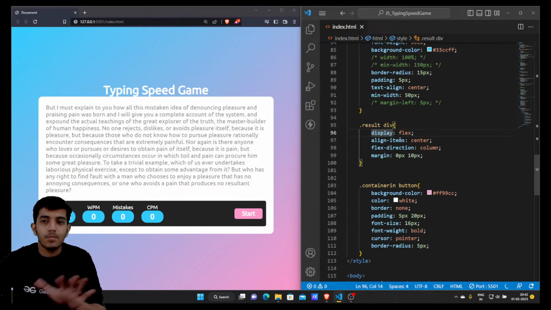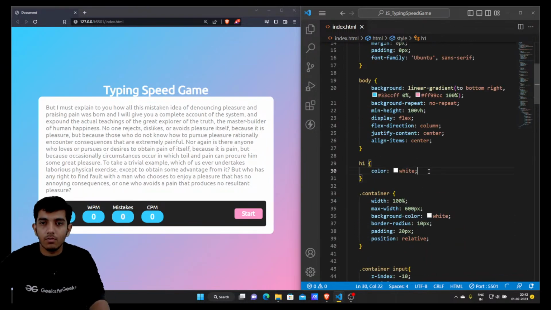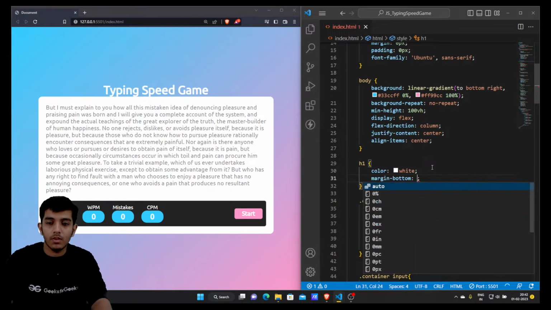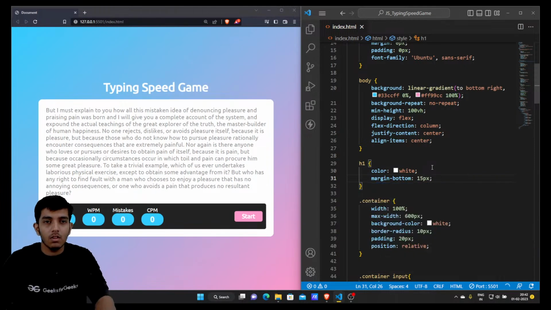Okay, so you can see that the simple UI part is completed, and I'll do one more thing. We have this h1 tag, so I can say that the margin bottom will be around 10 pixel. Okay, so you can see that I got some space now. And this was the simple UI part.